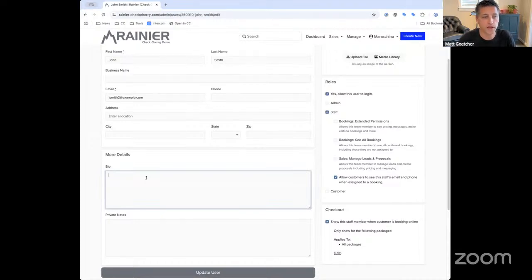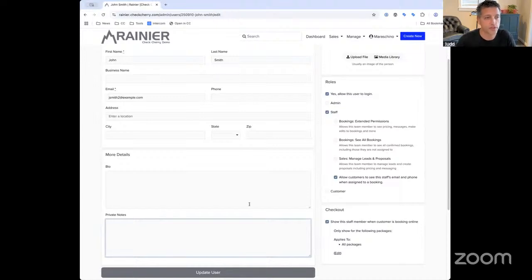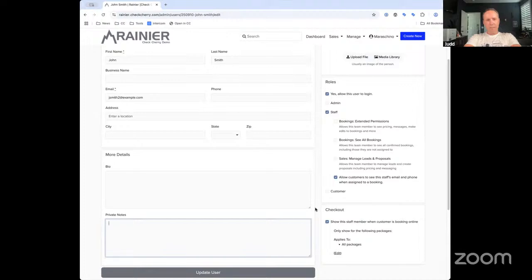Again, the customer is going to be able to see that. So if there's any information you want to share with the customer, that's a great place to do it. You can also include private notes. Those are just for you, if there's anything that you don't want to share with customers. And maybe we can show it later, but the bio will show up if you assign somebody to a proposal. It'll have their picture and a bio and all that stuff.